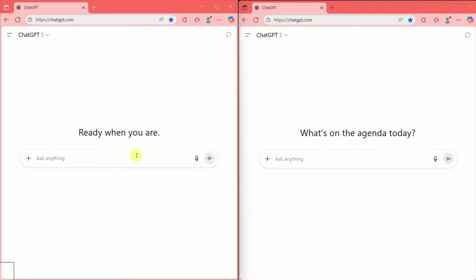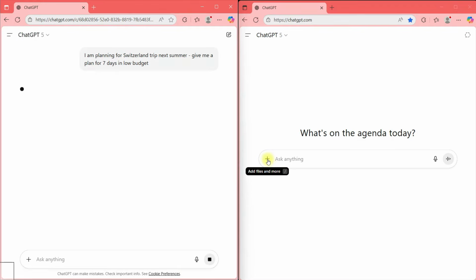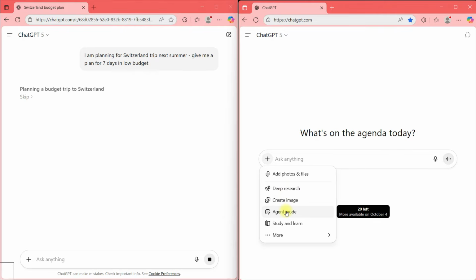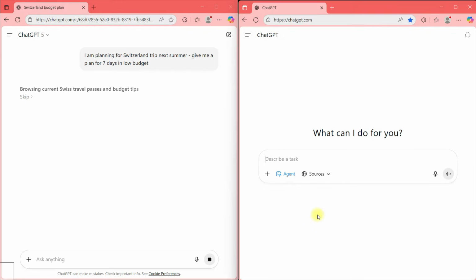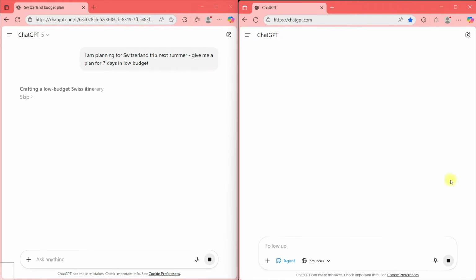So let's go ahead and say I am planning a Switzerland trip next summer. Give me a plan for 7 days in low budget, and let me copy this prompt as well. So I'll copy this and let's enter this here. On the right hand side I will choose agent mode. If you see here, 20 left, more available on October 4, so agent mode is actually a little limited. So I will go to agent mode and paste the same prompt.